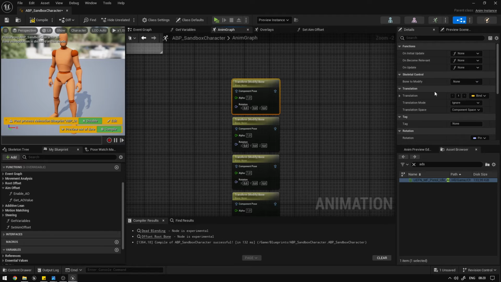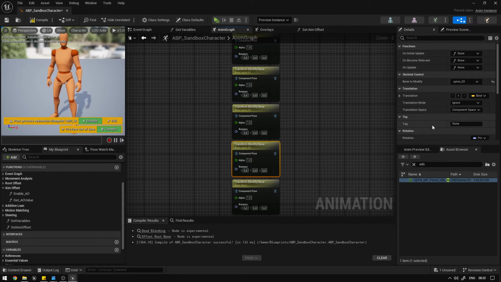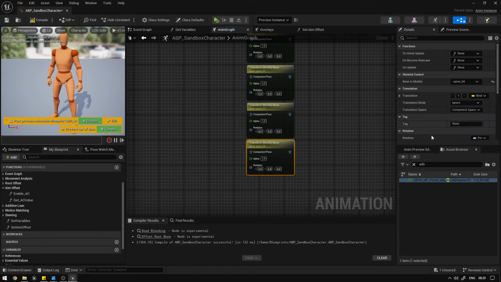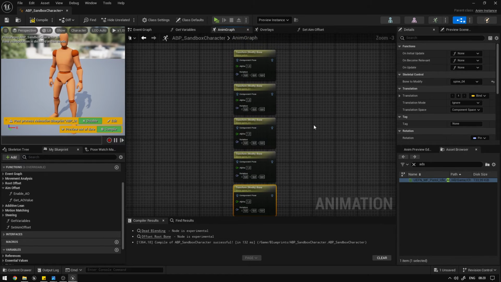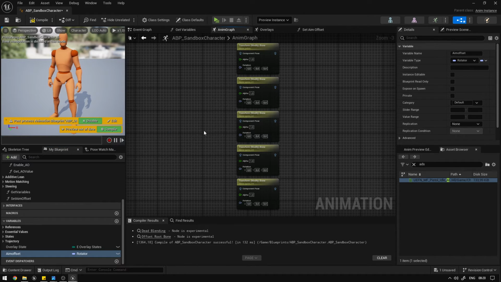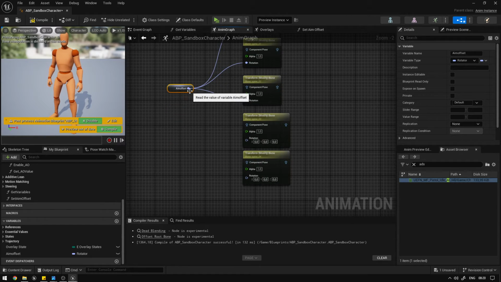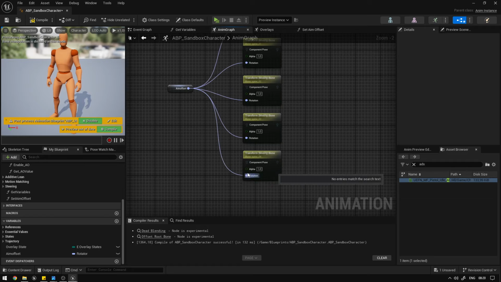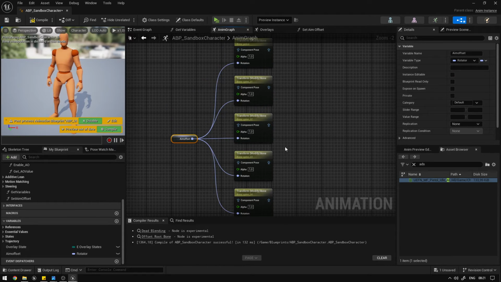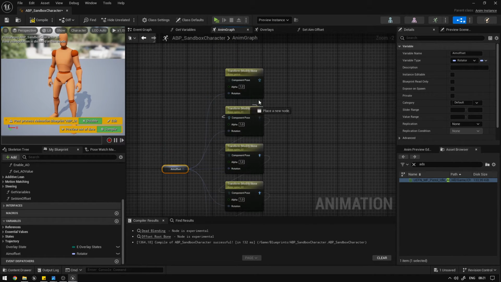Here this one we can scroll up, and here we can set the bone to pelvis. This one we can set to spine 1, this one will be spine 2, this one spine 3, and this one spine 4. Okay, so now what we can do is grab our aim offset variable that we created over here, get, and then connect to the rotation over here like this, so that we can apply the rotation on all those bones. Now we can connect this one here, this one here, this one here, and this one here.